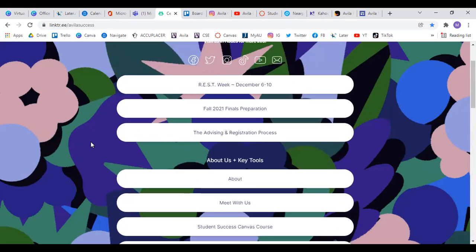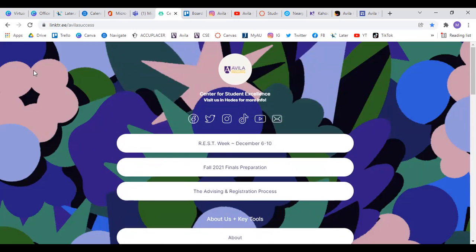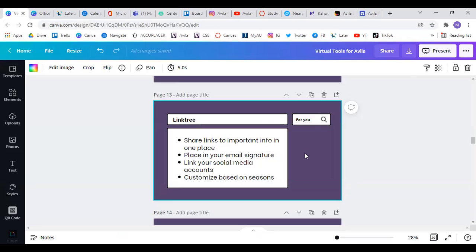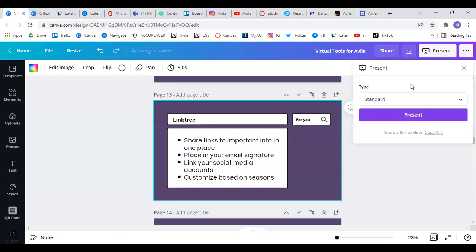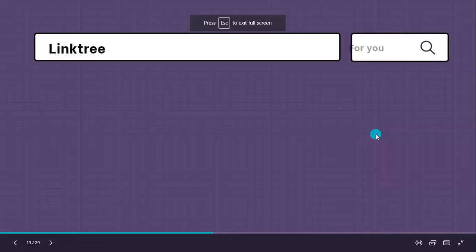So this is what a Linktree looks like. It's free. And you can change the backgrounds and change the way the buttons look and all of that if you want to customize your Linktree. So highly recommend.